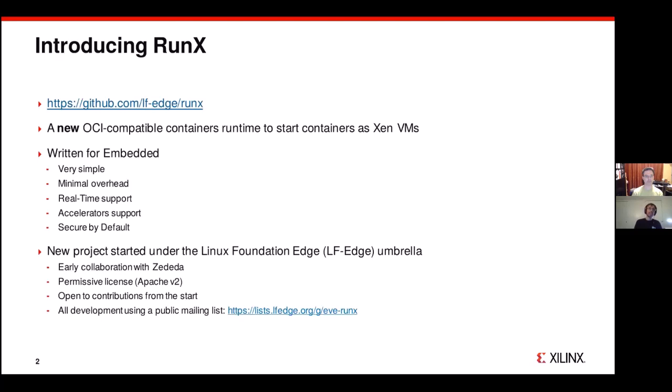So RunX is an open source project, as I said, under LF Edge. So it's open for contributions. It has been open for contribution from the start. So just send an email with a patch to the mailing list. We'll review and commit. So there is no need to sign any licensing agreement. The license is Apache V2, and we are open for contribution with a contribution model similar to the Linux kernel and Xen.